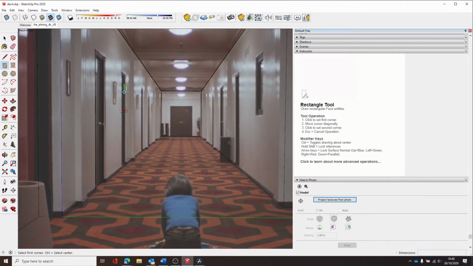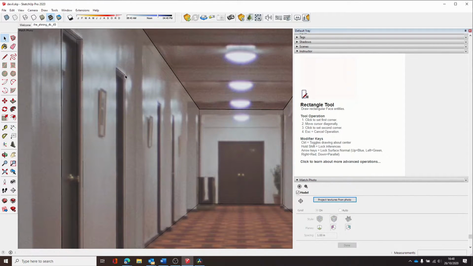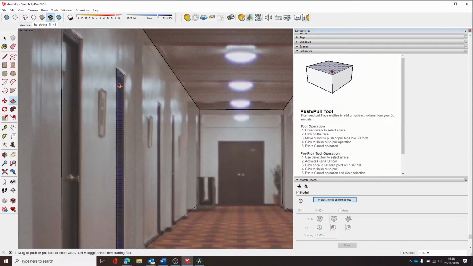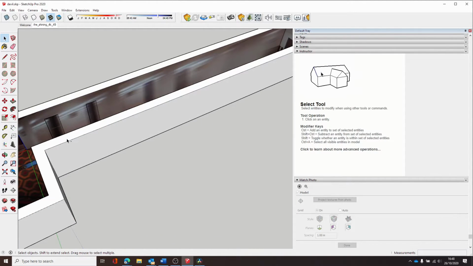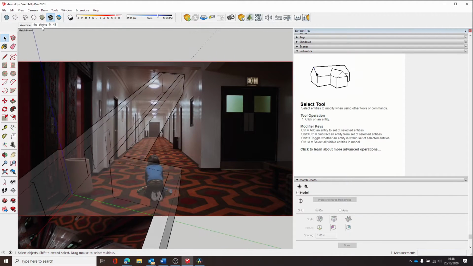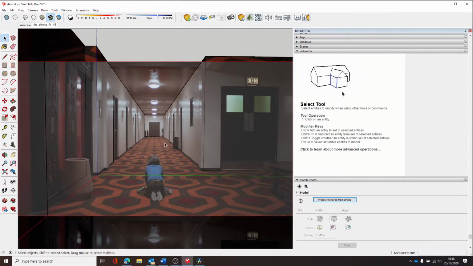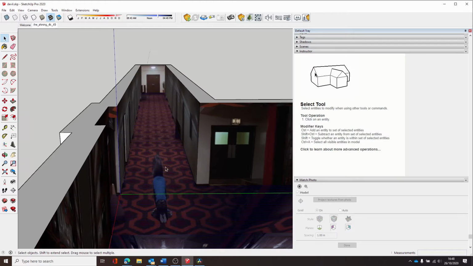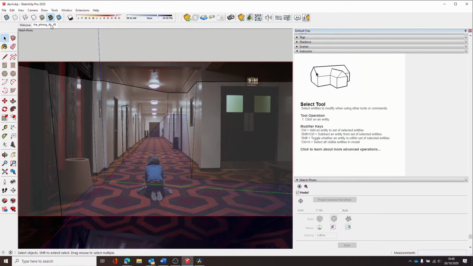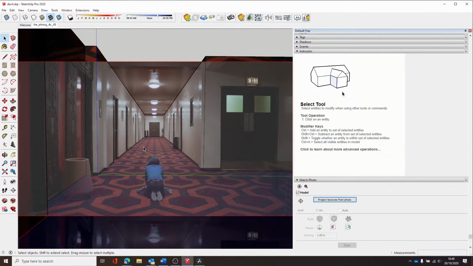I could say, let's do another door. I could do one there. That one's a bit narrower, but that's okay. But this kind of thing. So we can actually start modeling directly from our photos' textures. And this is a really quick and useful way sometimes to be able to model things.